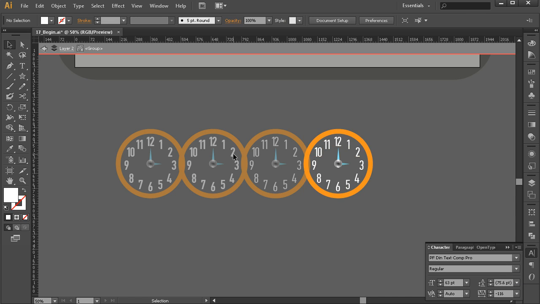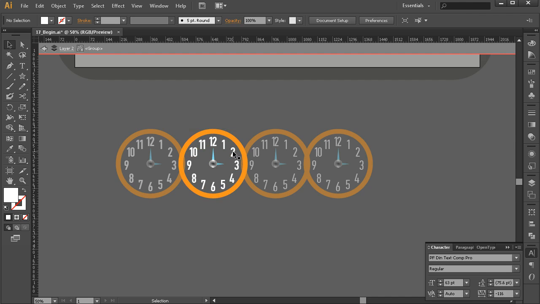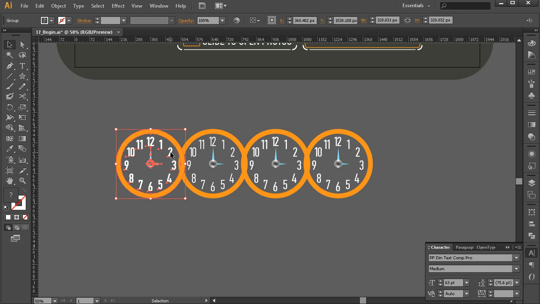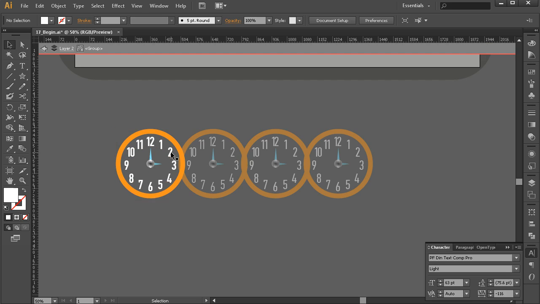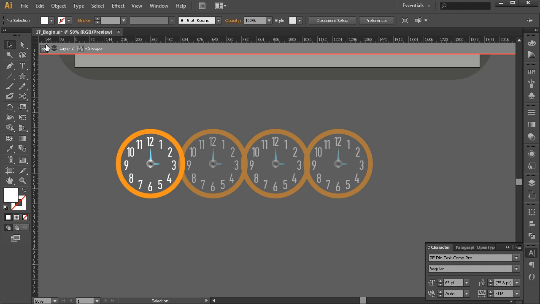And I'm going to do this for my other 2 clocks. Maybe it makes it just a little bit easier for you to change later on if you have everything grouped, because then you don't have to go in and change every single number individually. Whoops, we're going to change that to regular so it matches all the rest.